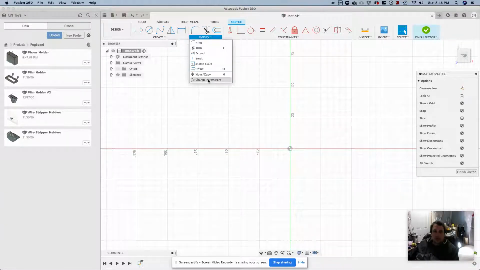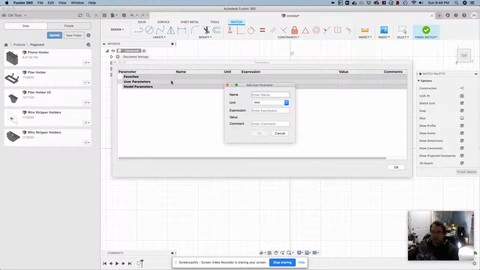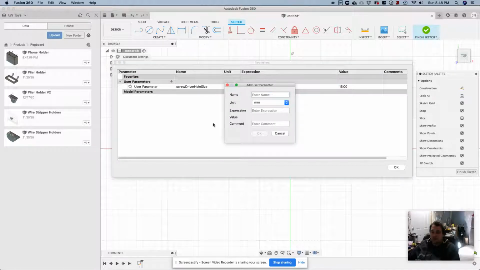So before I do that, we're going to do modify, change parameters. We're going to add our user parameters in here. Screwdriver hole size. If I do 20 millimeters, it won't be able to fit through, which is fine because I want it to stop on that. But I think that's going to be really sloppy, so instead I'm just going to make it 15, which is plenty big enough. Height, looked at it a minute ago, 65 millimeters I think is what I want.